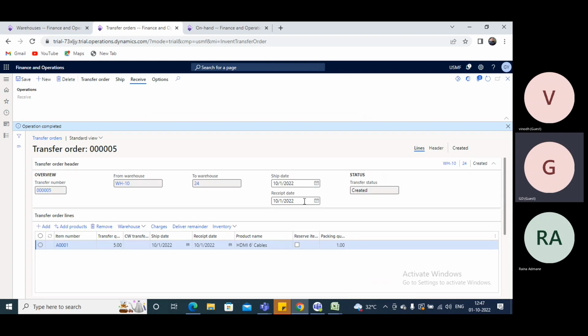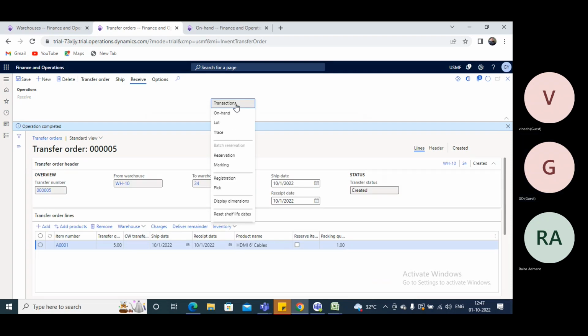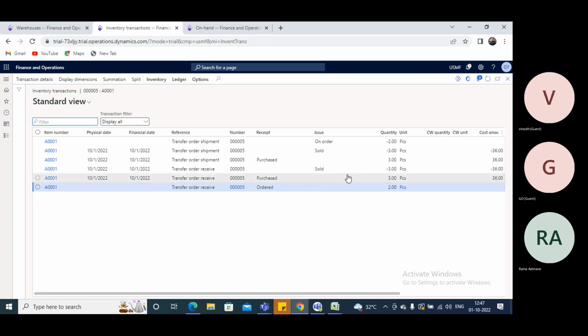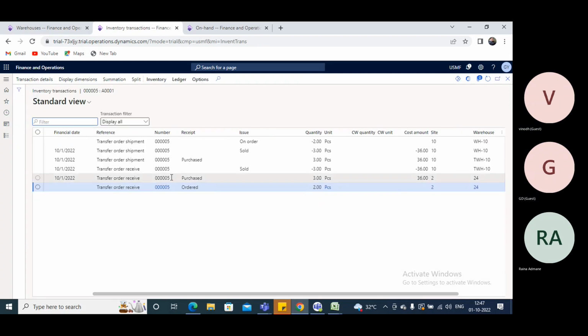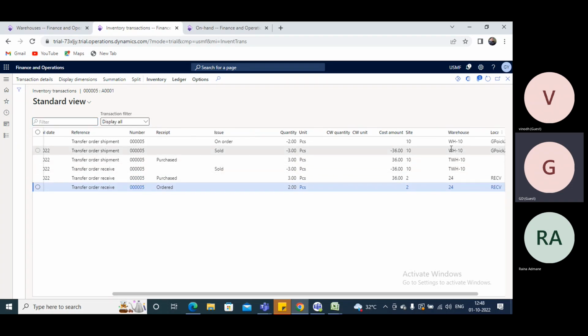So now you can see the inventory transaction. You can see the transaction very carefully. What is happening now? Transit warehouse purchased 3 quantities and WS warehouse sold out 3 quantities. Again, transit warehouse sold out 3 quantities, purchased 24 warehouse. But till now 24 warehouse is waiting for 2 quantities, on order 2 quantities. Got it? Yeah. So now what we'll do?